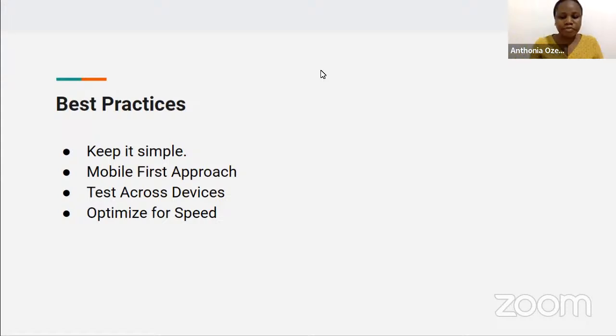This approach ensures essential content is prioritized. You can use media queries to apply styles tailored to different devices and screen sizes. Another one is the mobile-first approach. Like I said earlier, design your site for mobile devices first and then enhance for larger screens.